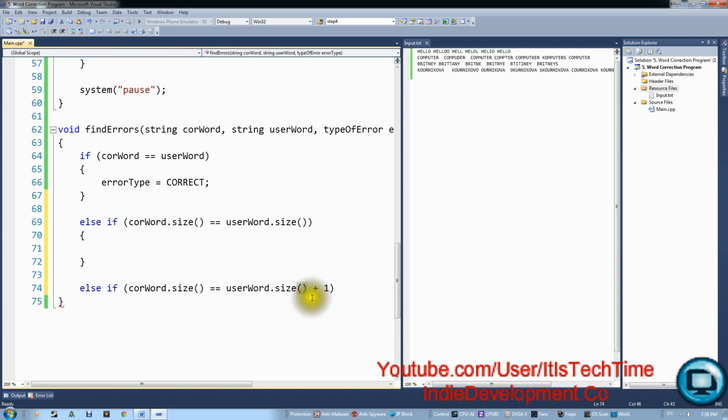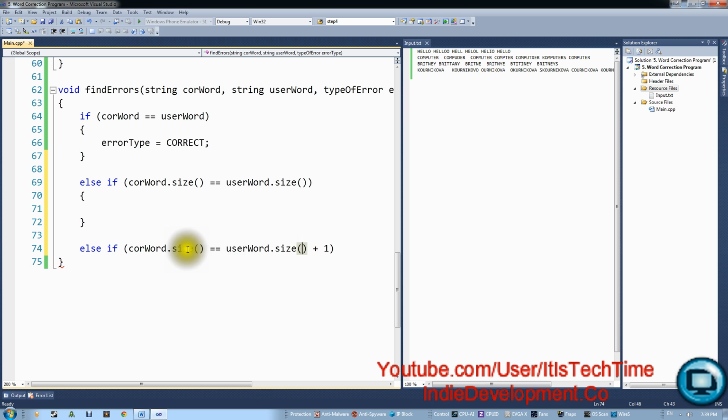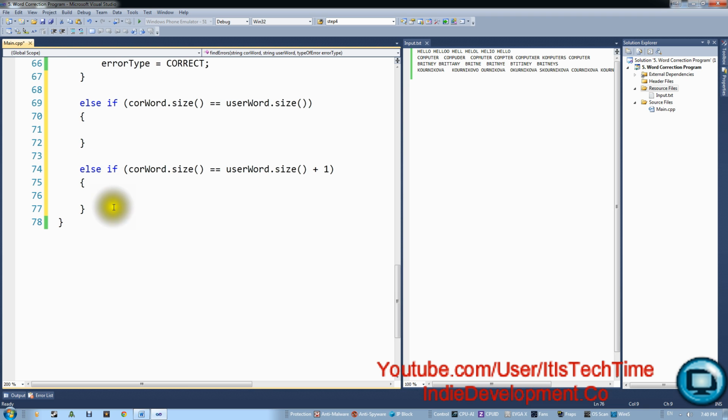For this one, we did plus 1 because what if the correct word is 5 letters, but the user word is 6 letters? That means the user word is longer than the correct word, which we're gonna check for. Instead, we're gonna check for deletion in here. So let's do that function later on. So let's continue with it.